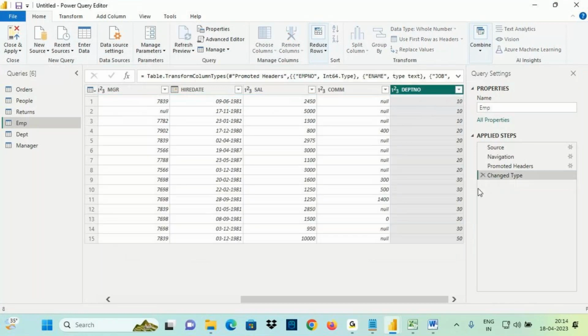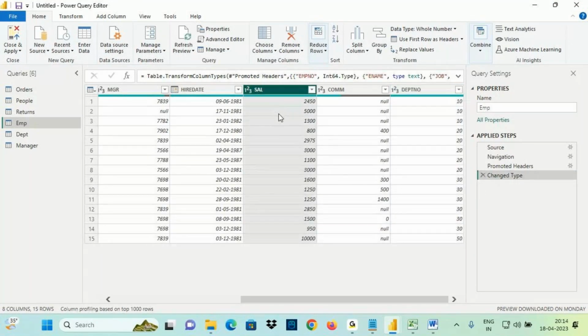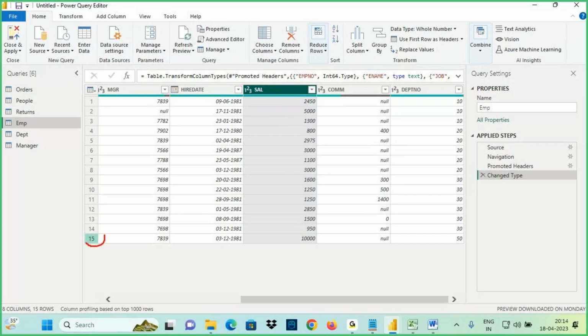Let me give another example. I have a salary column. I need to load only the employees whose salaries are 3,000. Currently, I have 15 employees. I don't want to load all the 15 employees into the Power Pivot. I need to load only the employees whose salaries are 3,000. How many employees have salaries as 3,000? 1, 2. I need to load only the 2 employees.